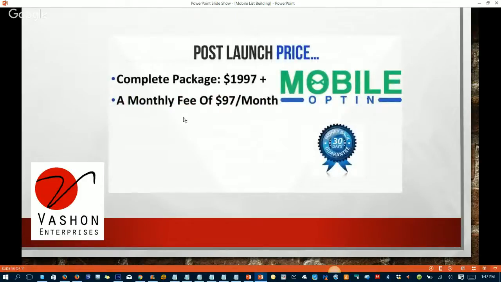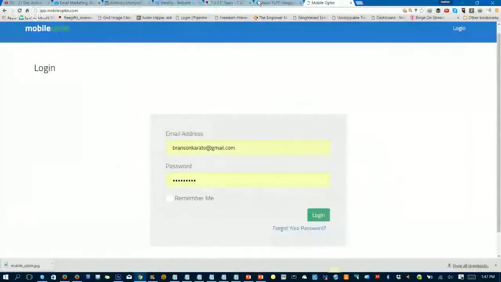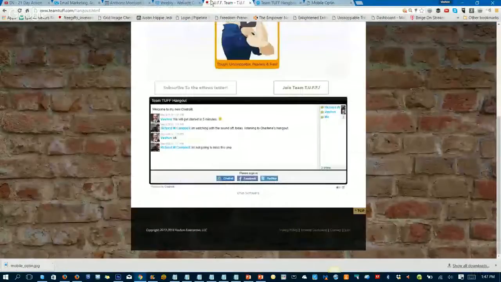So at this point, I got something else going on here. What I wanted to show you is that, and this is the pricing for it, I kind of skipped ahead. So let me go back here. What I want to show you is that you can actually do that, and I'm going to pull up my screen and show you one of my mobile opt-in pages, if I can find it.